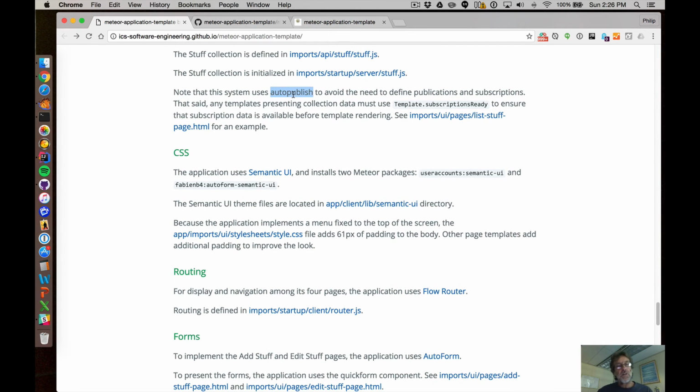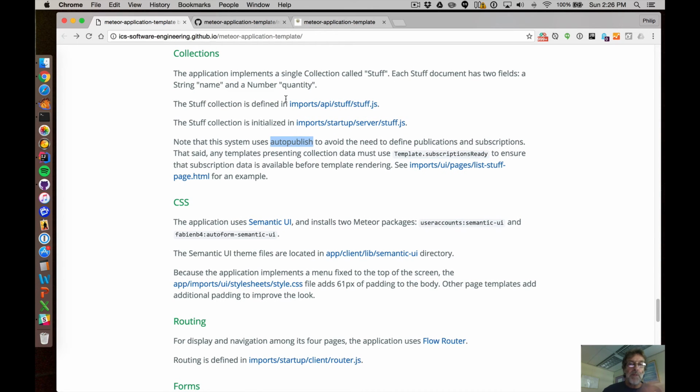Then I want to note that you don't have to publish the stuff collection, and you don't have to subscribe to the stuff collection, because we've got autopublish enabled, again for initial prototyping purposes. That's convenient. However, this doesn't mean that you don't have to worry about whether or not you're subscribed to everything before you render a page.